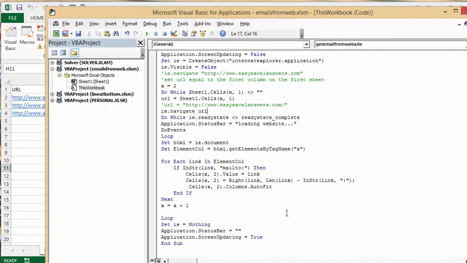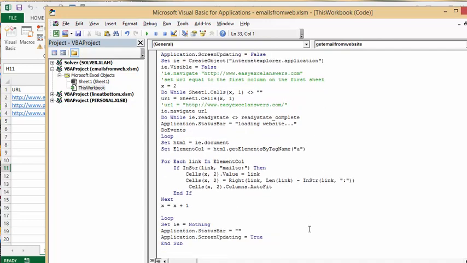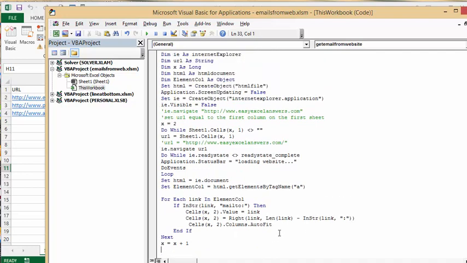And then at the end, after all my loops, I set IE equals Nothing, Application.StatusBar equals Nothing, Application.ScreenUpdating equals True. I'm turning it back on again. I will include all this code in the description, so you will be happy to use it for yourself.